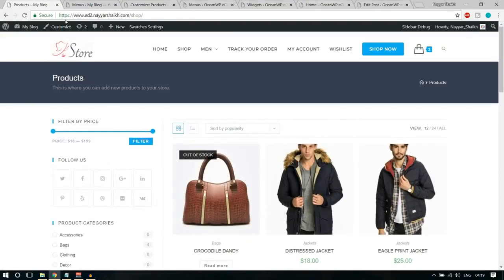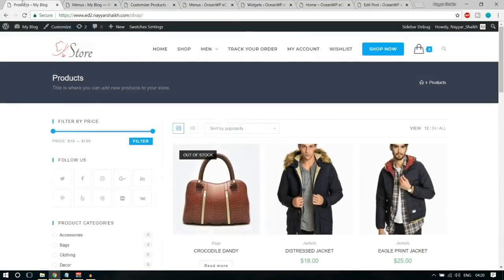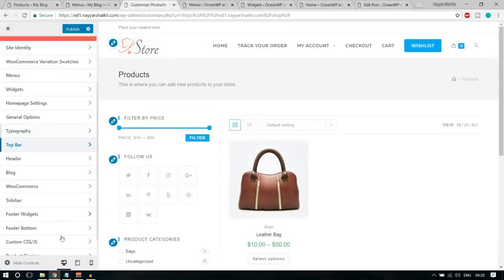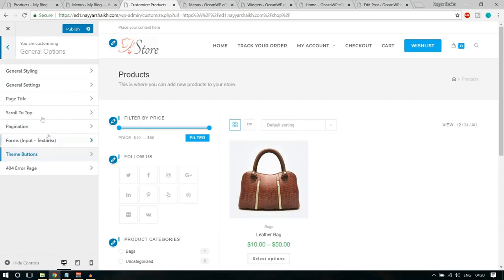Now let's move forward. Let me explain you this. If you want, you can change the color and style of this breadcrumb. As you can see here, it is plain white and everything is like this. You can change the color to this and you can change the text color and so on. So let me show you very quickly how you can do that. Come over here. So you have to go to general options first. Here it is, general options.